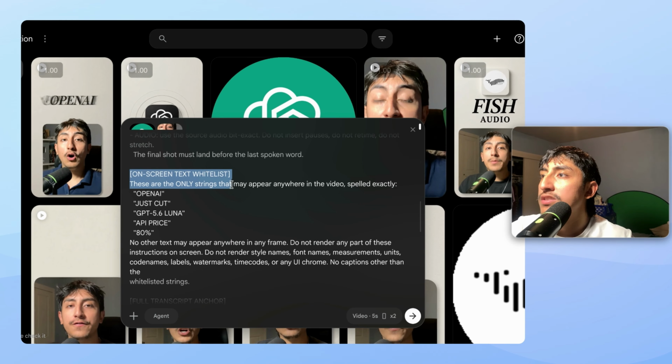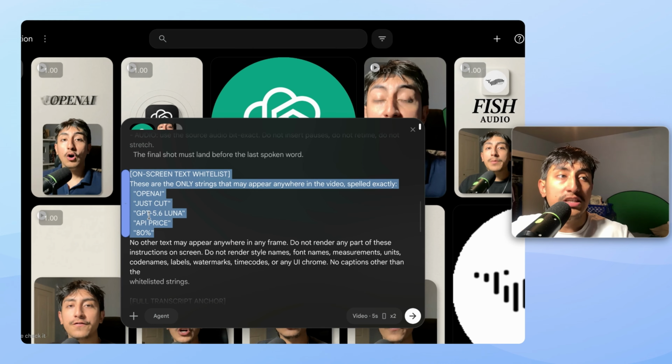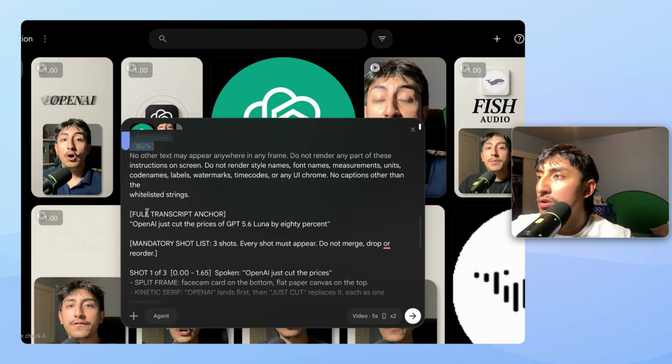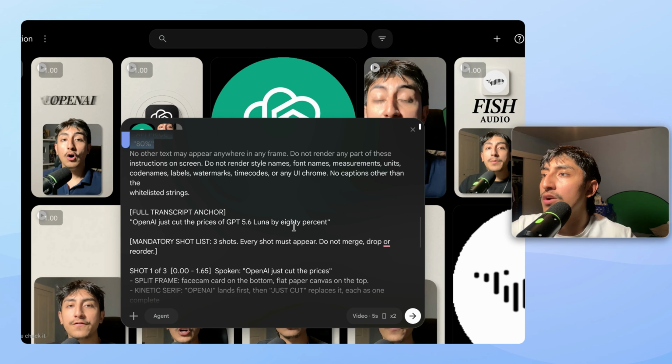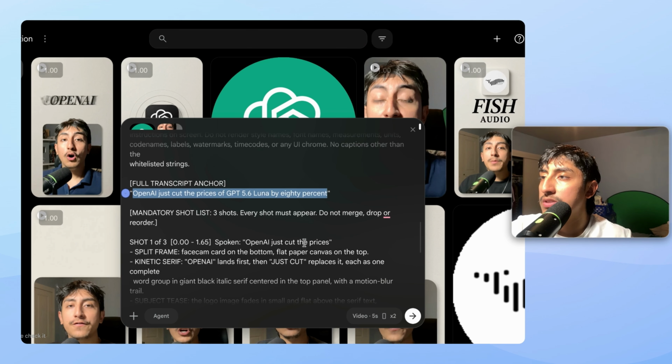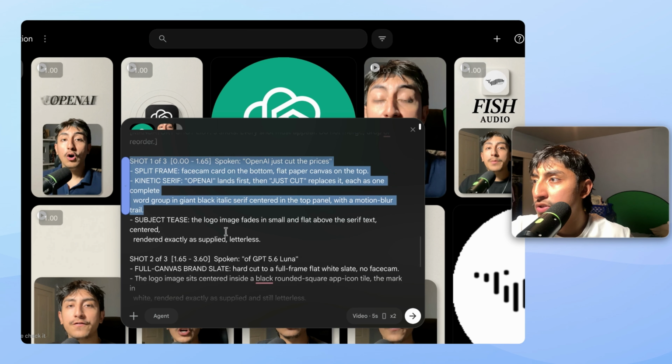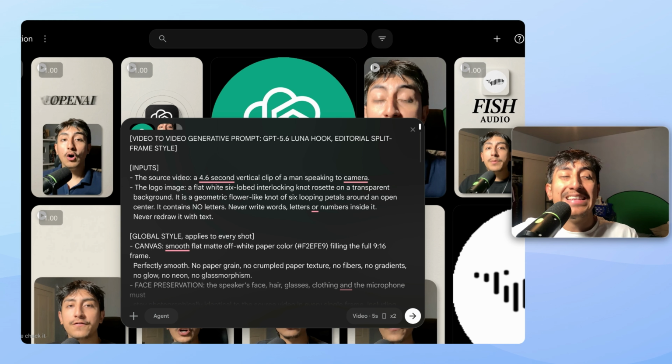So here we have an on text screen whitelist, and you can change this part to match your video. I also have the full transcript anchor. So this is going to be the transcript of your video. And again, it's really important that because Gemini Omni can only take up to 10 seconds of input video, you have to make sure that the video is 10 seconds and its transcript also matches that. Okay, then you're pretty much just going to describe the shots. Again, this prompt will be linked in the description below so you can grab it. It's going to be a general templatized prompt that you can apply to any single one of your videos.